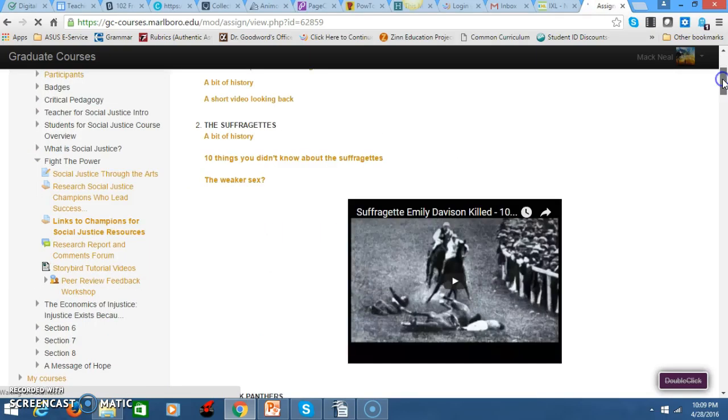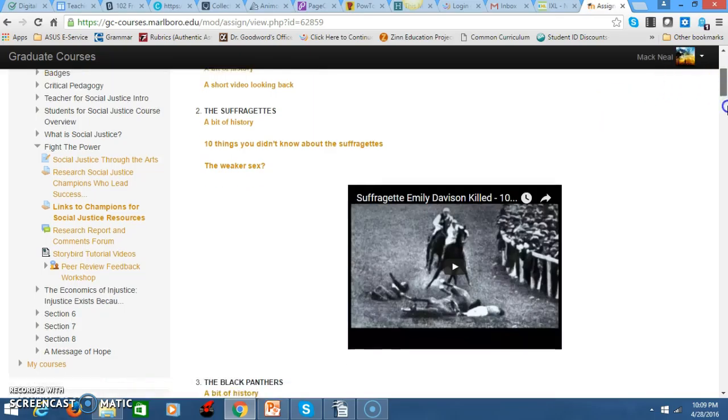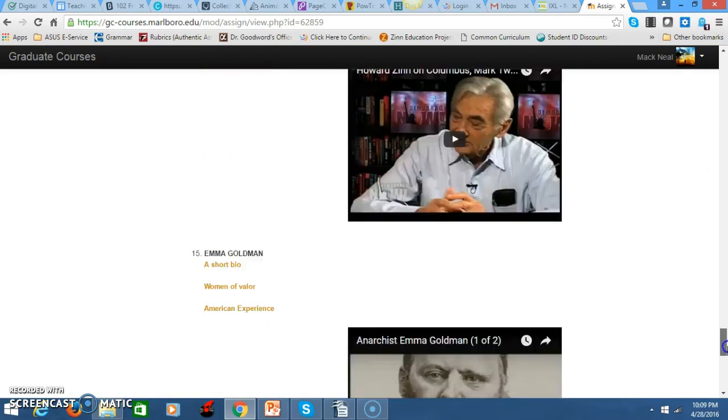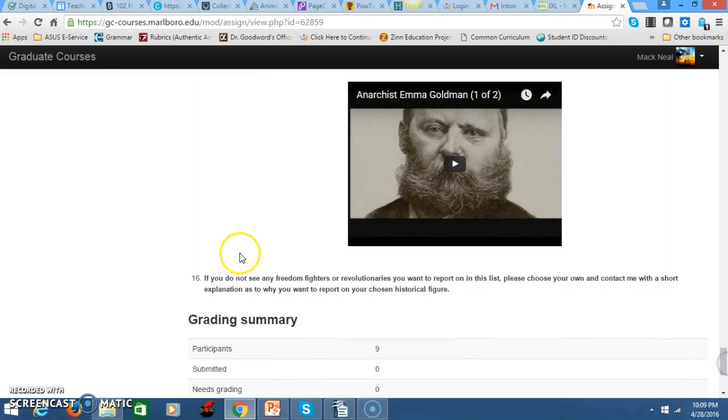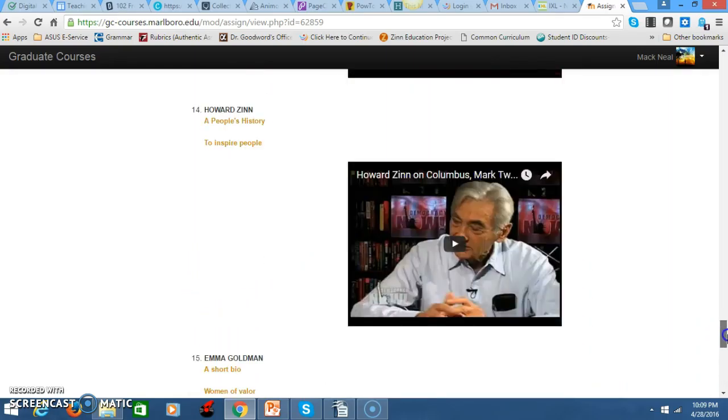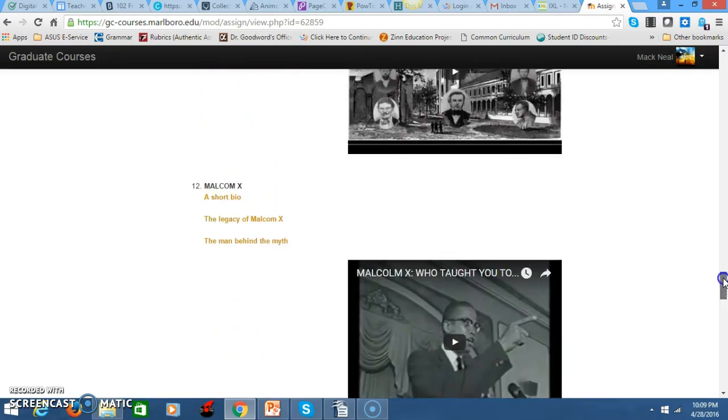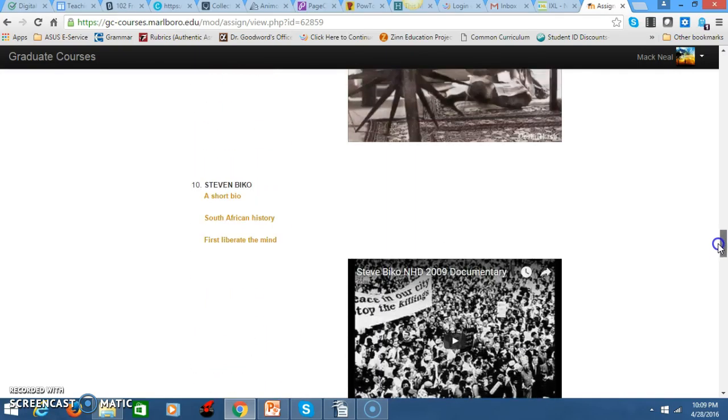So students have over 15 social justice champions, people who have fought for social justice or against injustice, and also historical figures, to choose from. If they do not want to pick one of these, then they always have the option at the bottom here to pick their own, option number 16. But if they do decide to pick one of these champions, I included links to the individual as well as some videos, so they have some multimedia resources as well as updated current websites.